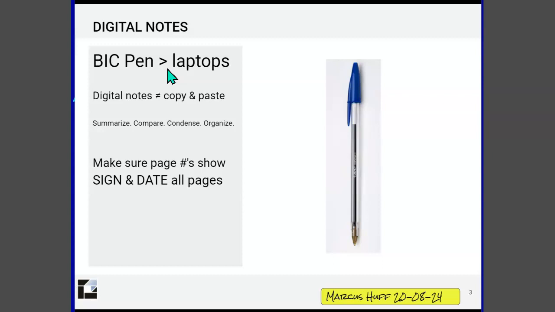Also on the eNotes, and I saw that this was kind of a weird thing, but make sure that the page numbers are showing. If they're not, choose Insert Slide Numbers. And also make sure you sign and date all the pages of your notebook. This is an example right here of mine, and I like the font Rock Salt, and that makes it look really nice.